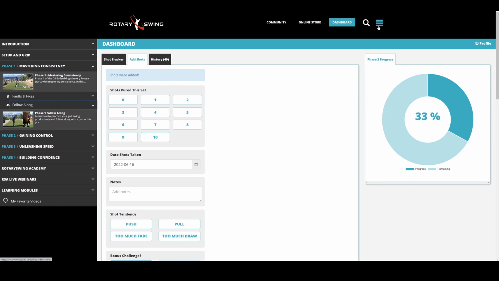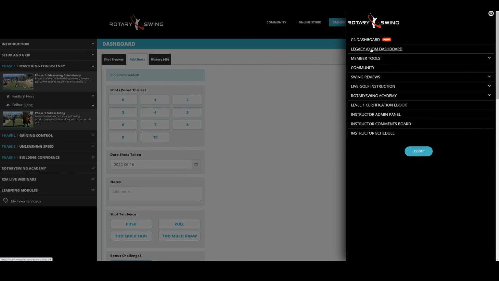Now, for those of you who were working on the Axiom program before, that's still here. Simply go to the navigation menu and click Legacy Axiom Dashboard, and you can still get to that if you prefer to work on what you were working on before.